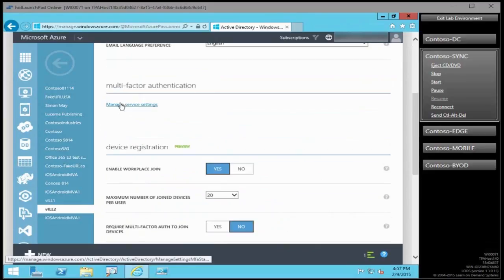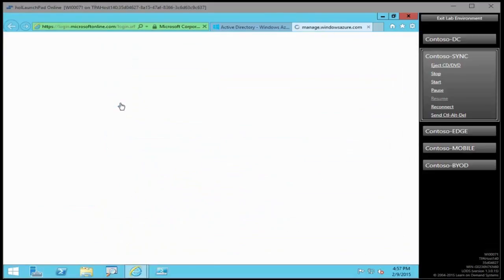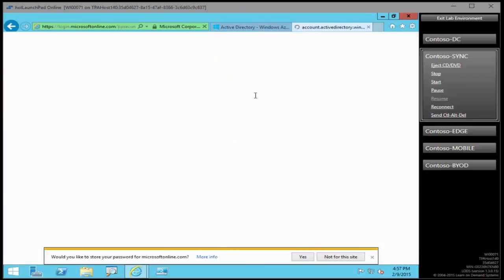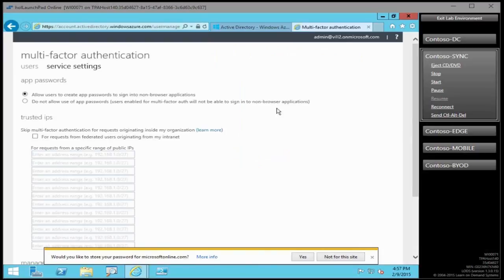Okay, we're going to go down and have a look at our multi-factor authentication settings now that we're back on the configure page. Inside of here, it's going to ask me to sign back in again. That's just because it's been a little time since I actually authenticated myself. So it's going to ask me to re-authenticate, and I'm going to use my admin at vill2.onmicrosoft.com account. You want to use the account that you created that's very similar.